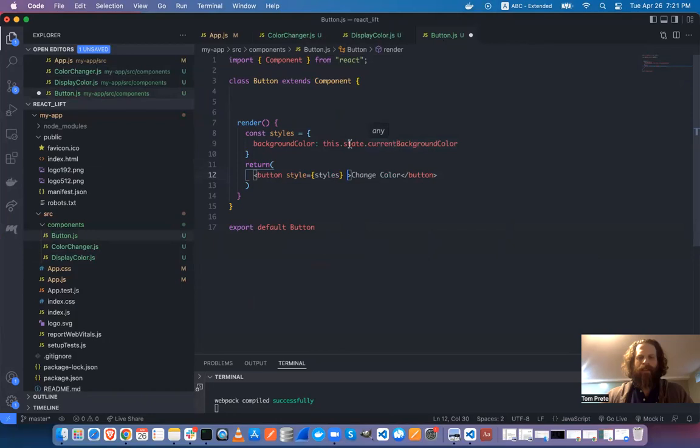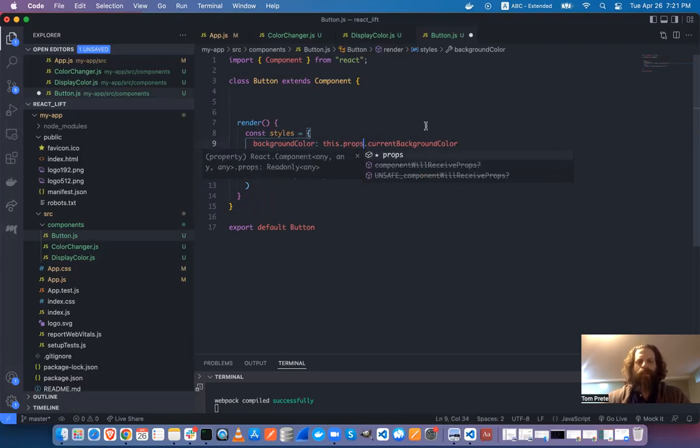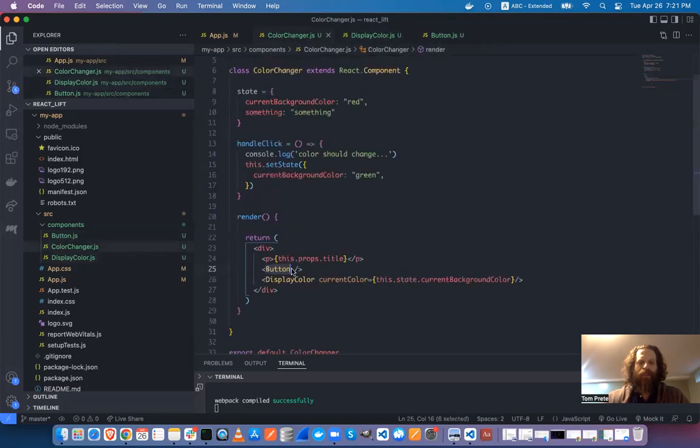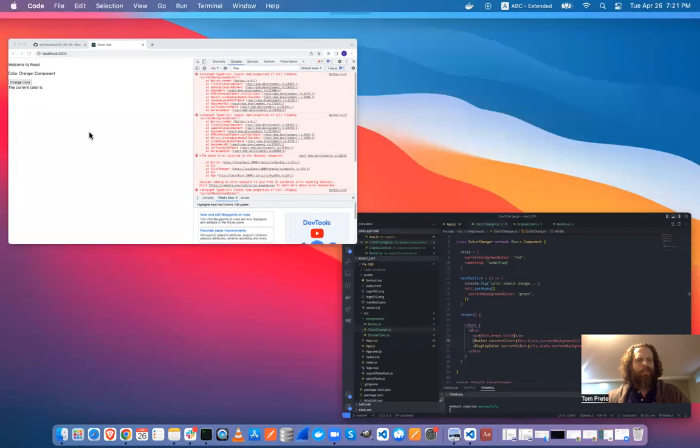And this.state, so this does not have state. So this is also going to have to get... yeah, I'll change this now. props.background, current background color, and I will change this here as well. So this is also going to get the same prop. All right, let's see if that renders.